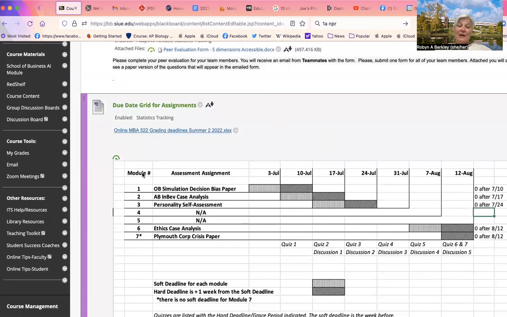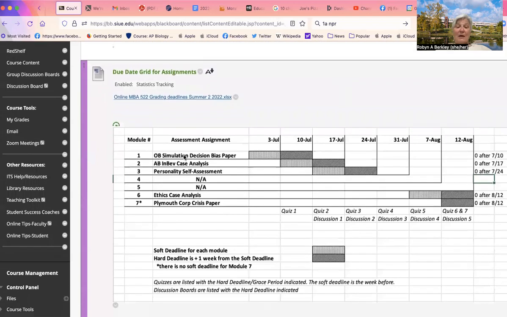Next, you'll find a due date grid, and that due date grid tells you what the assignments are that are due, here on these rows. The columns here indicate the dates that things are due. This is the soft deadline, which is if you want to keep pace every week with the class and get things done on a weekly basis, this is when things are due.